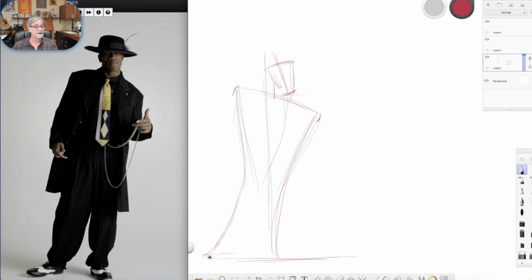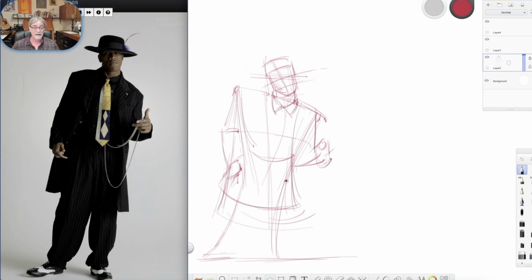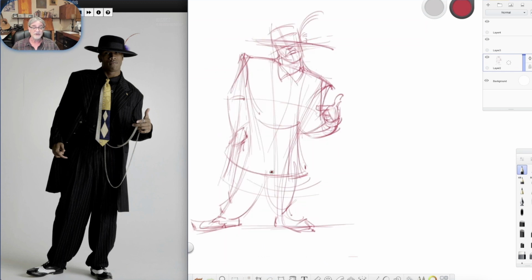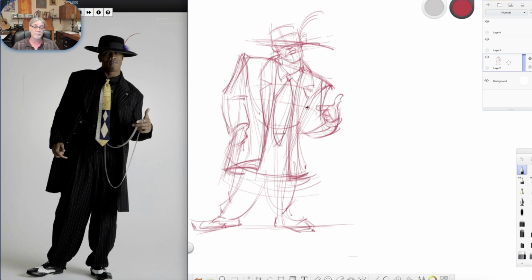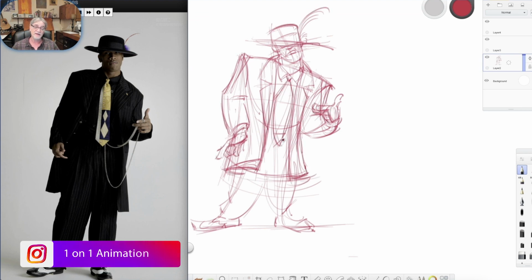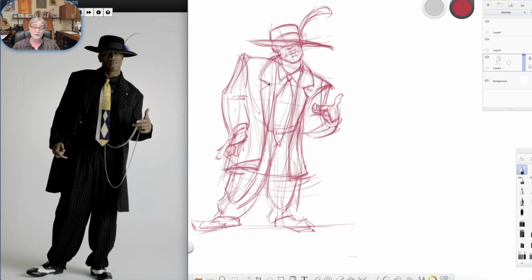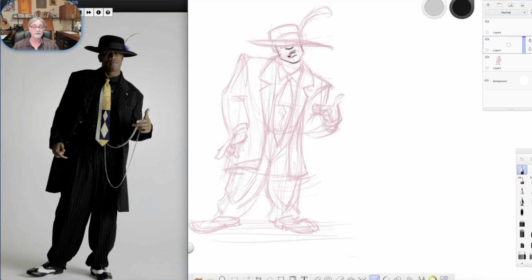Over here, I picked this photo of a guy in a zoot suit, and I'm doing a real quick scratch test right now. I'm just laying it in, and I'm not pushing it that much. I'm getting familiar with the pose. You can see I've tilted the head more, tilted the shoulders more, made the shoulders more broad, and the feet bigger. I've exaggerated it, but I'm just getting familiar with the costume and everything.